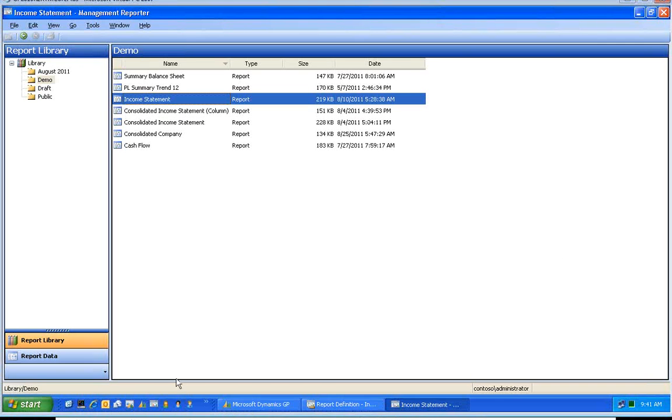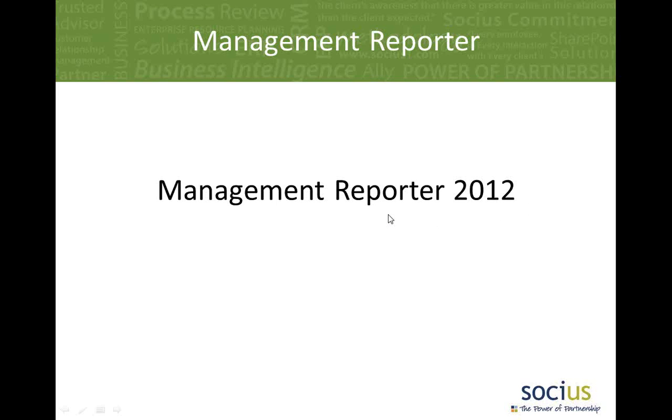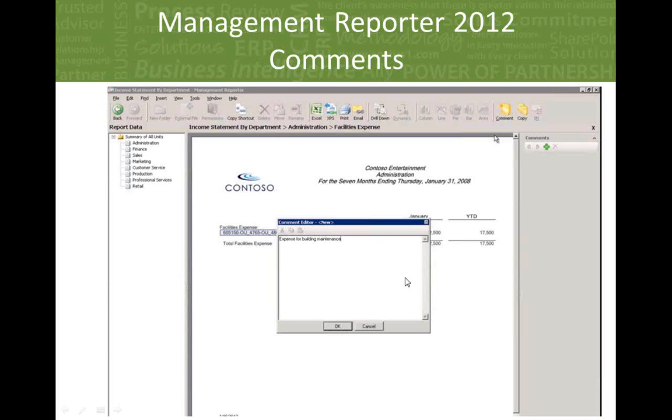let's do this. I want to talk about Management Reporter 2012 and some of the things that we're going to see, some of the enhancements that we're seeing included in 2012. So the first one is comments. So if you're in a report viewer, and so this is just an income statement by department view, in the report viewer, you can actually click this comment button when you're on any line. So in this case, we're on facilities expense. We click the comment button, and we say this is the expense for building maintenance.